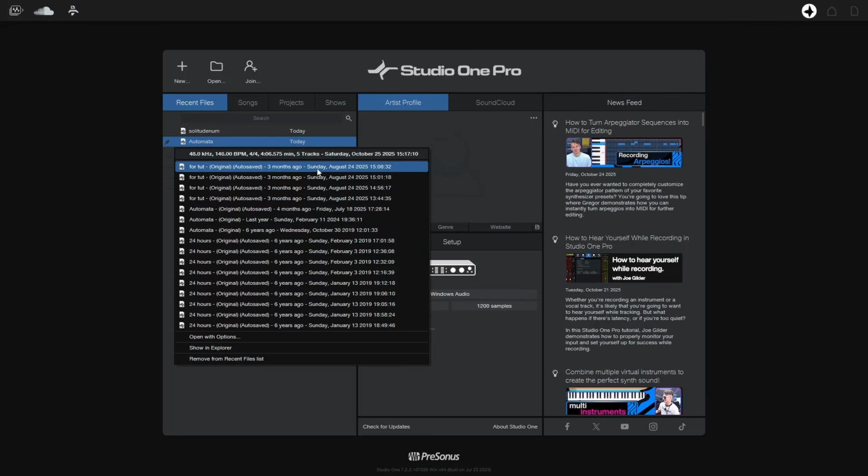Now we can see on the right hand side how long ago it was, the particular day, the date, and the actual time. So here you can really hone in on a particular day where you were happy with the song and you'd like to go back there. You can just select it and then that's going to load up.